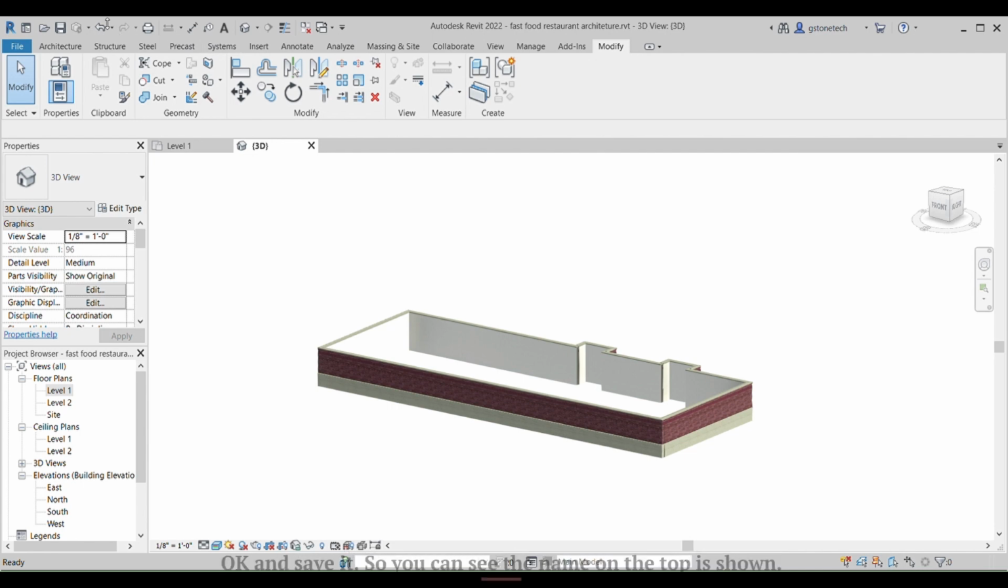Okay, so that's it for today. And in the next course, we will show you how to place the internal walls.